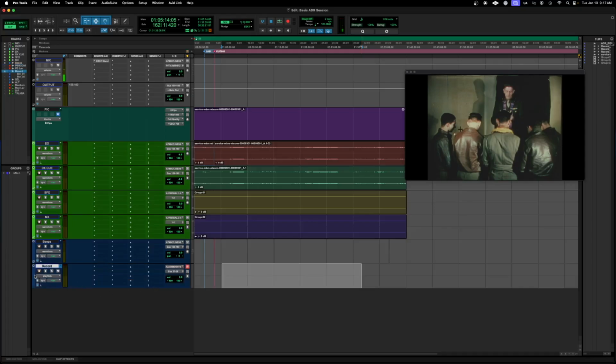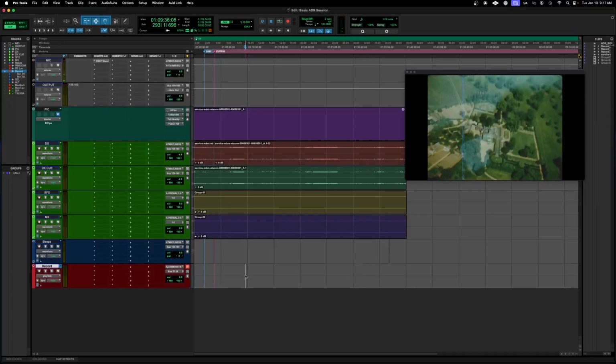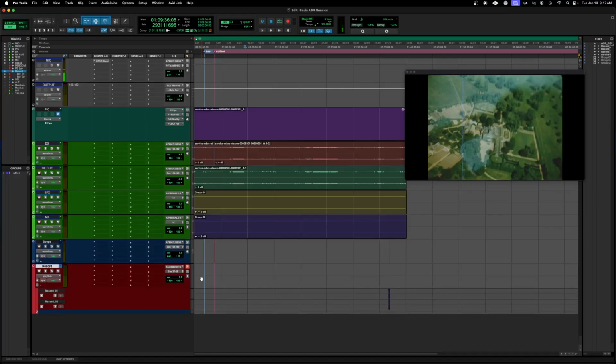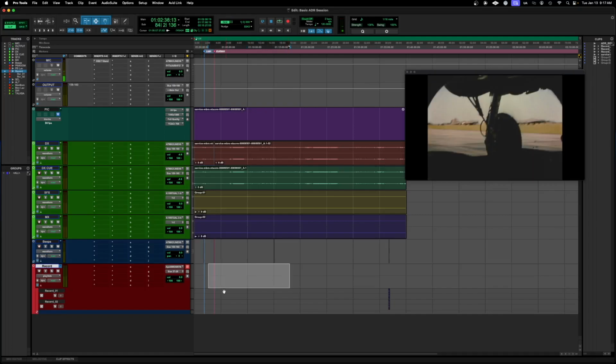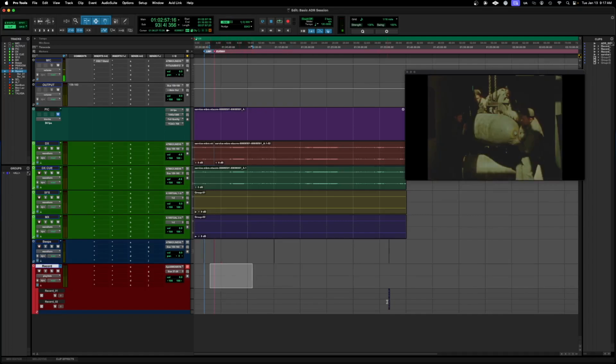So here I would have my record track, which I usually make red. And it is a stereo track. I record stereo because I usually use a boom and a lavalier mic. Boom on the left, lav on the right. And I record to playlists. So I'll record on the track, and then I'll just move it down to a playlist.